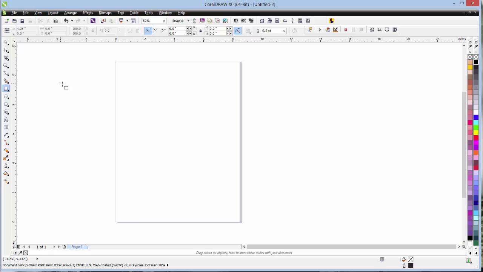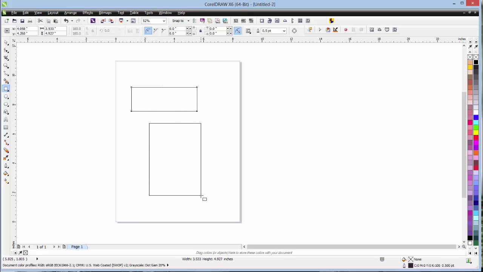Let's take the rectangle tool, go out in the drawing space. We're going to do a left click and drag the mouse. Left click, drag the mouse. We can make whatever shape we want, provided it always has 90-degree corners.